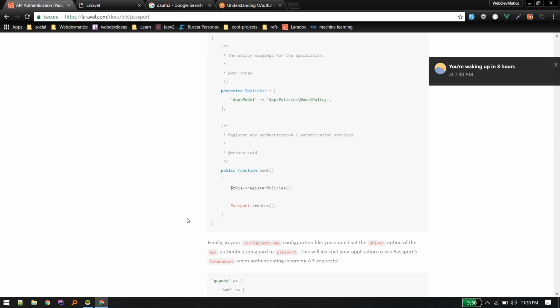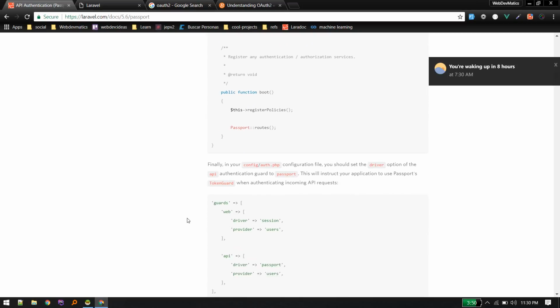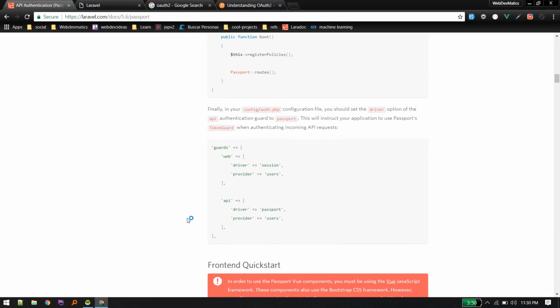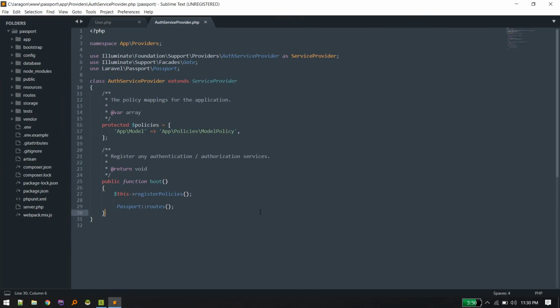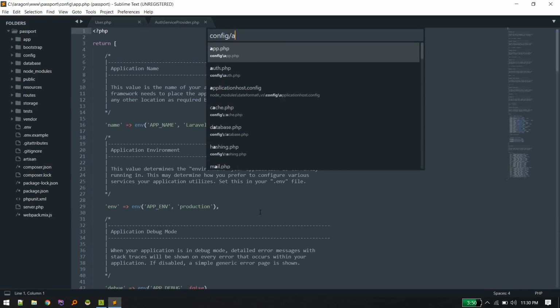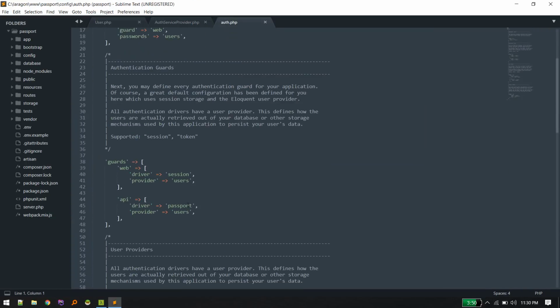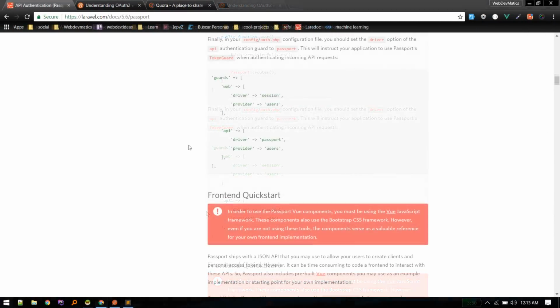Now that our routes are registered, let's go to config/auth and tell Laravel to use Passport as a driver for API authentication. Under the API driver, switch that to passport. I've already switched that. Alright, now we have set up Passport. Now let's learn how we can use it.